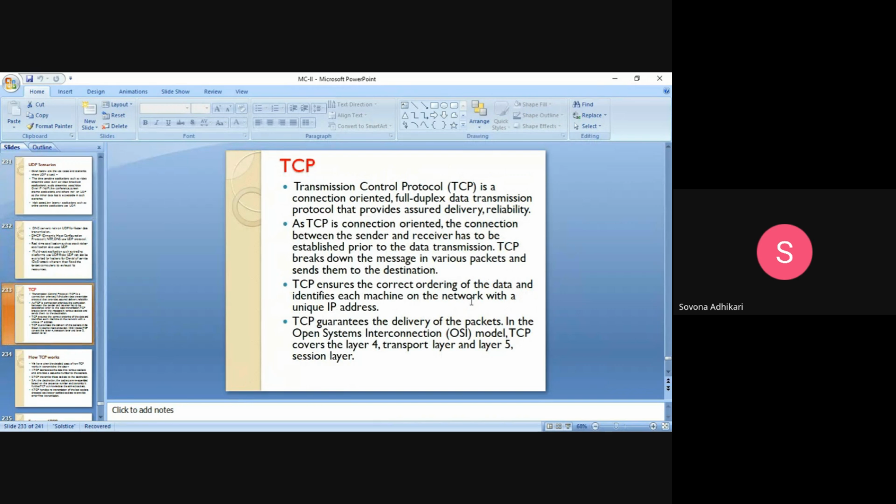connection-oriented. So you need to establish a connection first to deliver the data. TCP is a connection-oriented, full duplex data transmission protocol. Full duplex means data can be transmitted in both directions at the same time. It provides assured delivery and reliability. As TCP is connection-oriented, the connection between the sender and receiver has to be established prior to data transmission, so there should be a proper connection before sending data.